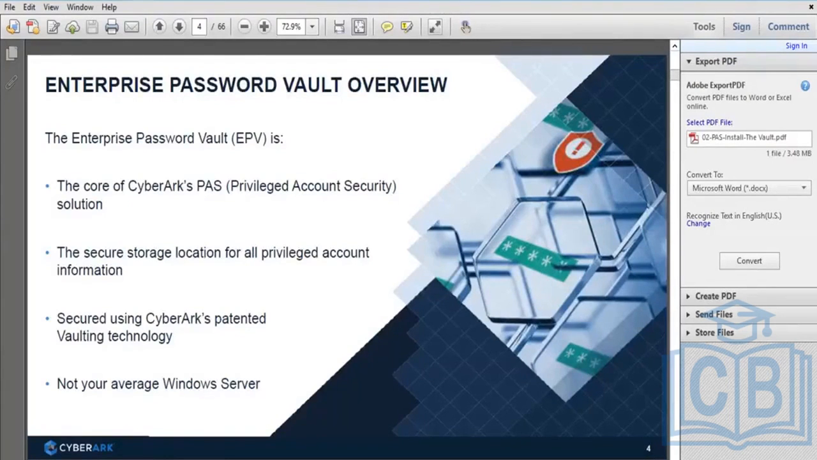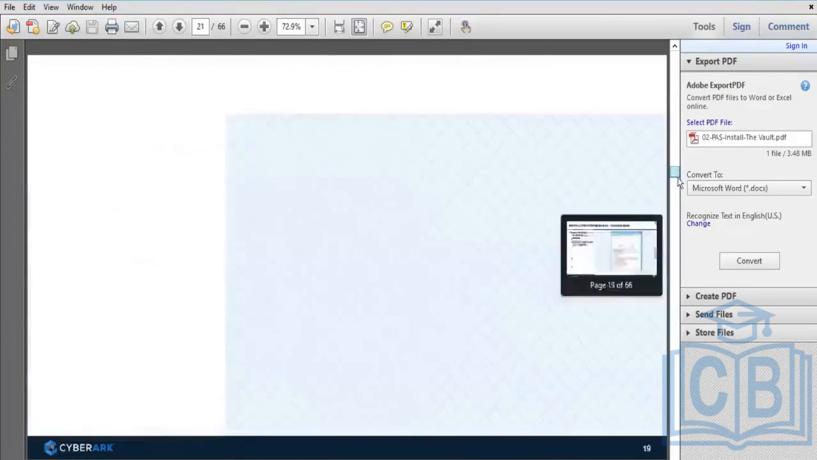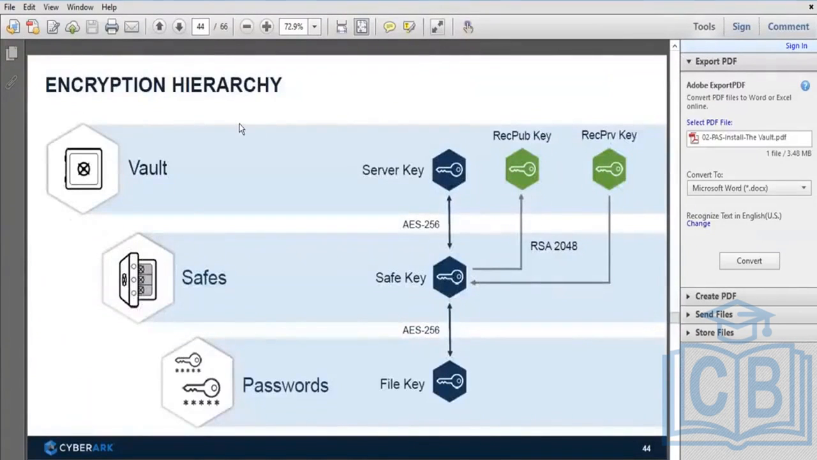And it is not an average Windows server. There are 7 layers of security around the digital vault. First one is hierarchical encryption. Encryption hierarchy.